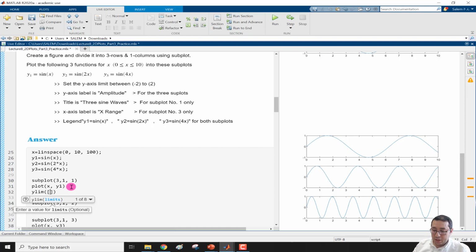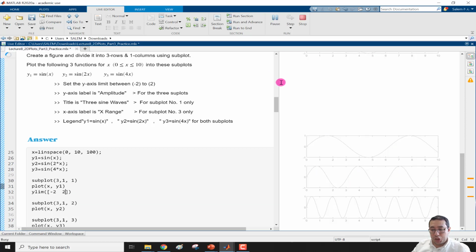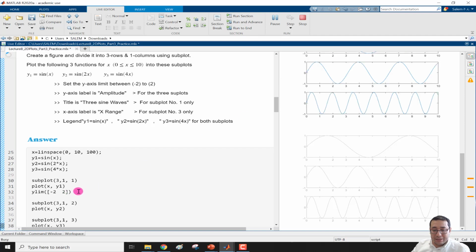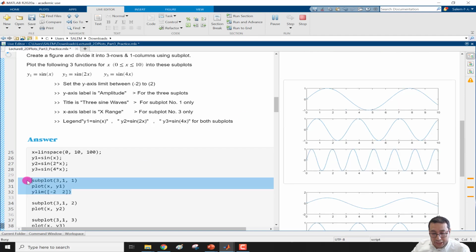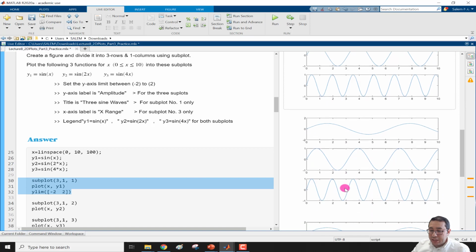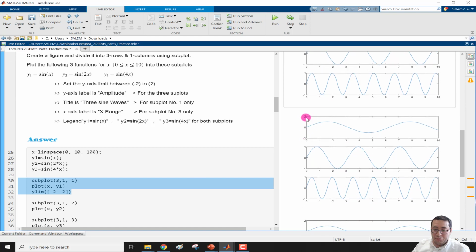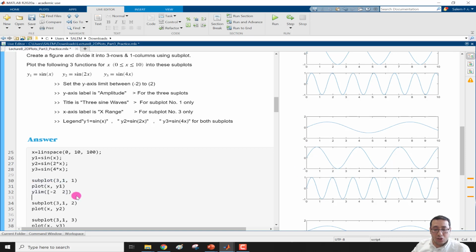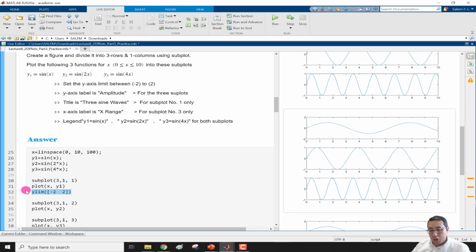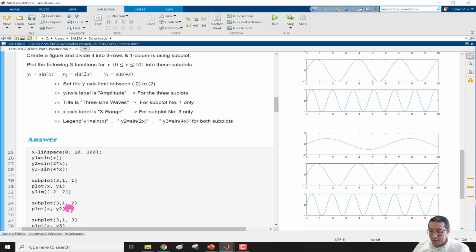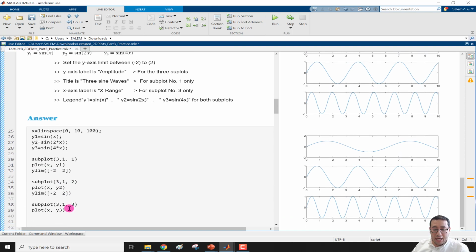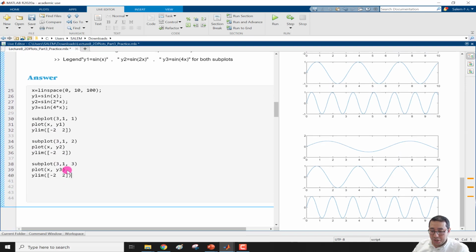in square brackets from -2 to 2, and then run this section. Because we write this in the first subplot only, it will affect the first subplot only, from -2 to 2, but the others are still the same. So if we need to do the same thing for all, just copy and paste here, and then copy and paste here.